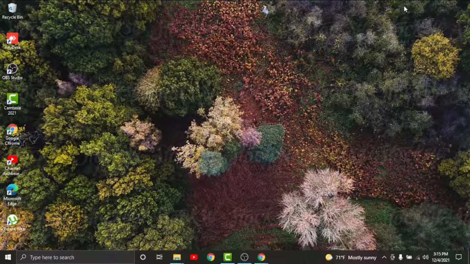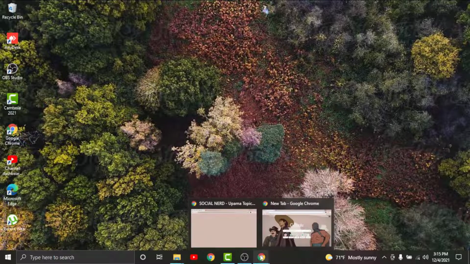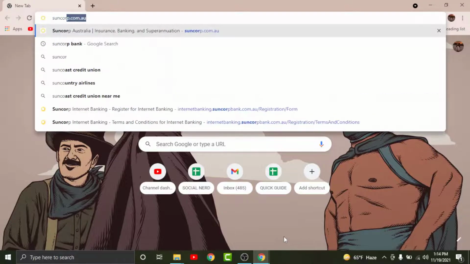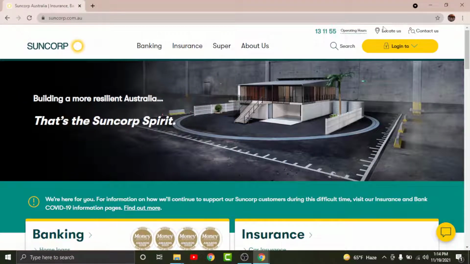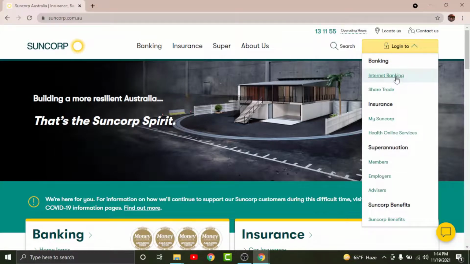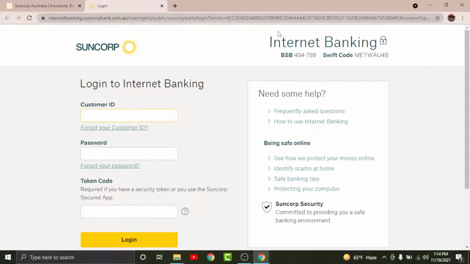So in order to get started, all you have to do is go to any browser on your desktop and visit suncorp.com.au. Once you land onto an interface like this, go and tap onto the login option here. And from the banking section, choose internet banking. Now you'll be directed to the login page of Suncorp Online Banking Account.